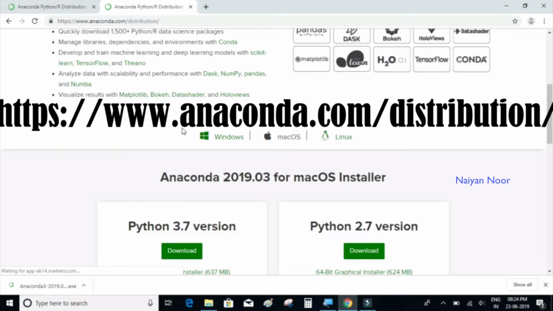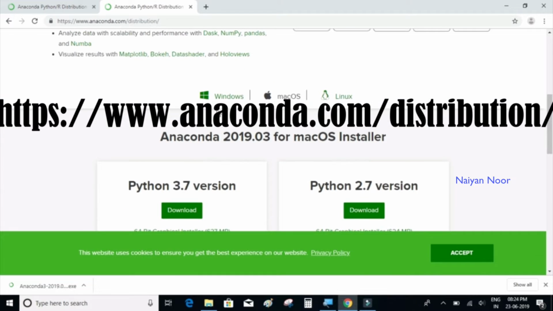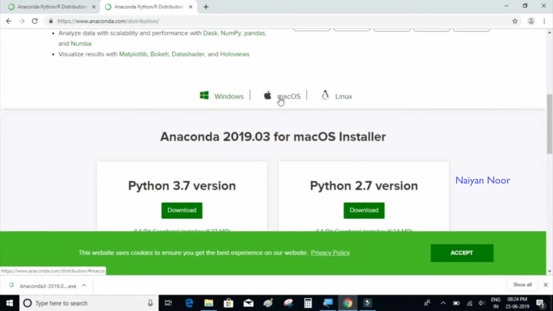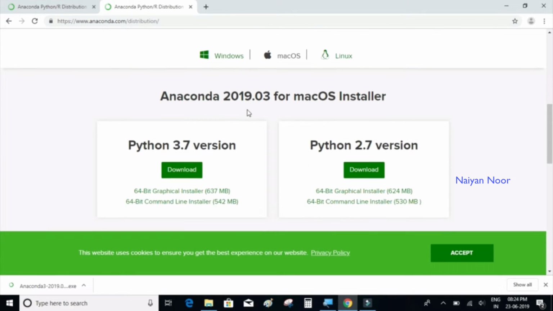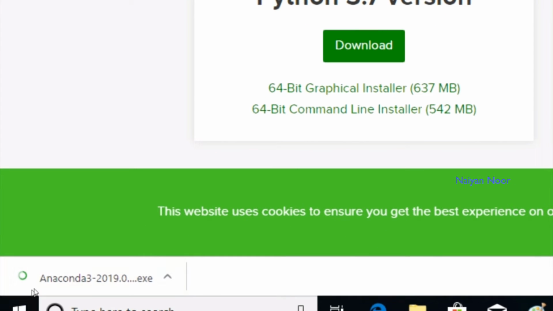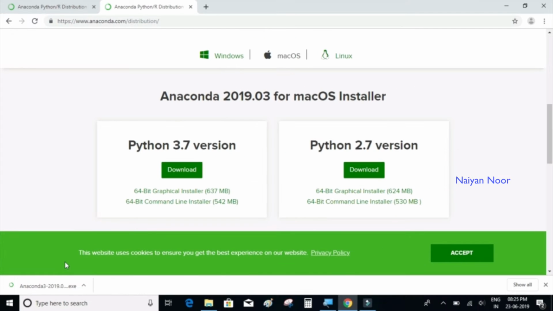If you scroll down, here we have the files for different operating systems such as Windows, Mac and Linux. I am using a Windows machine with 64-bit architecture, so I am going to download this 637 MB file. I'm not going to download it again, because I have already downloaded the file and kept it. So let's proceed with the installation.